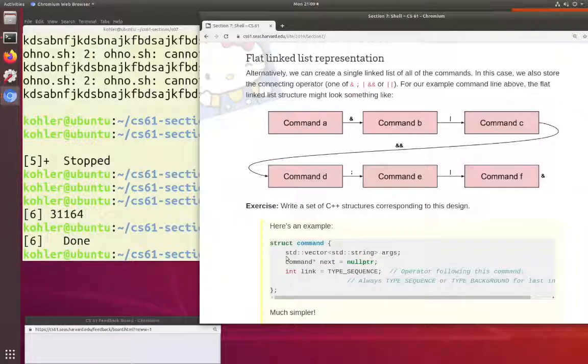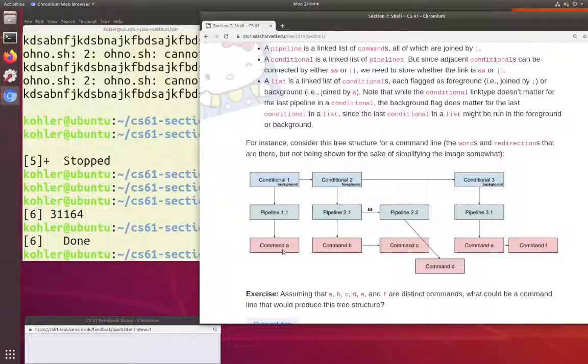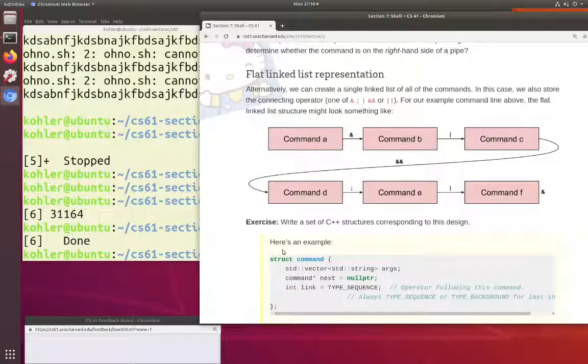How can you tell, for example, in this structure, whether the current command is part of a background command conditional? Up here, it was kind of simple. You just looked at parents. Do you want to know whether C is in the background or the foreground? Well, you look at C's parent, and then you look at the parent's parent, and then you check whether it's foreground or background, and it's right there. Here, it doesn't seem as simple. How do you know whether C is in the background? What do you do?